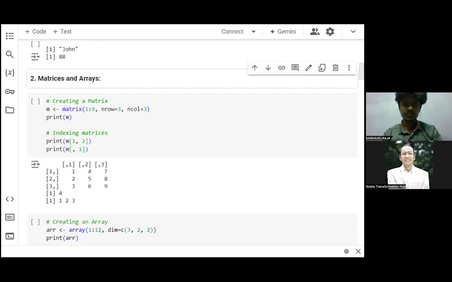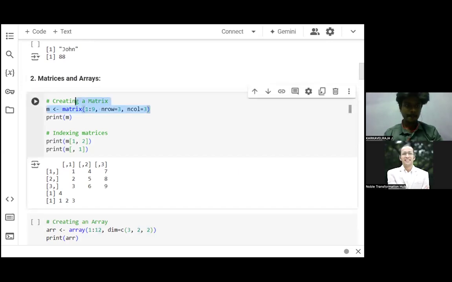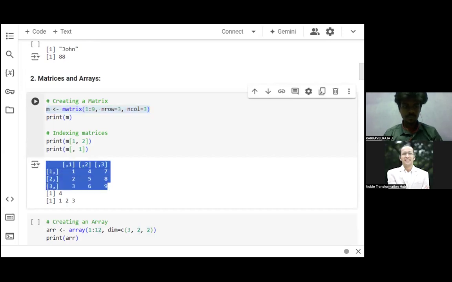Creating a matrix means data in columns and rows. So we will write matrix, with the number of rows and columns. Suppose three rows and three columns. This is how we define it. Then print m, where m is the matrix. Then we have this matrix here: one, two, three, then one, two, three.